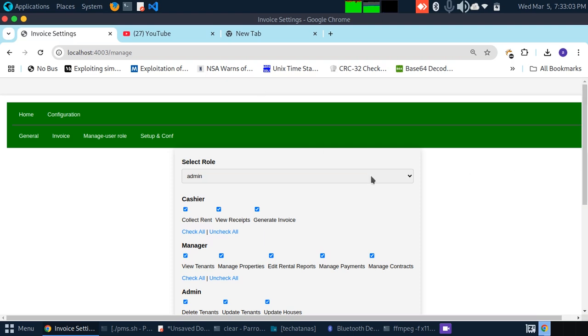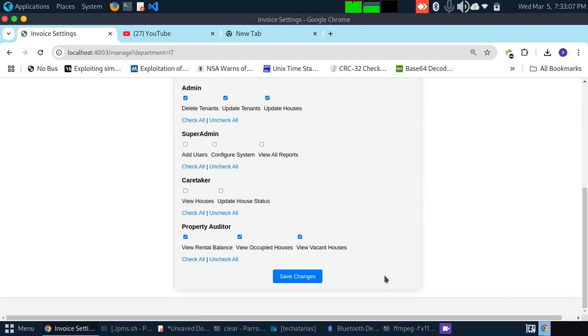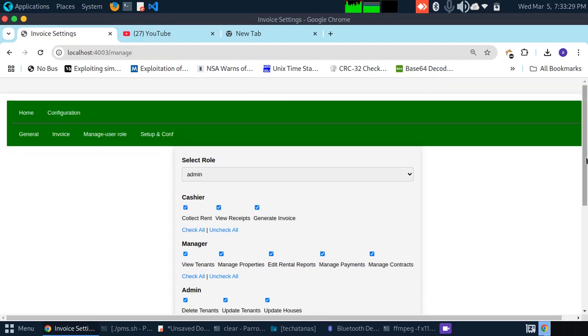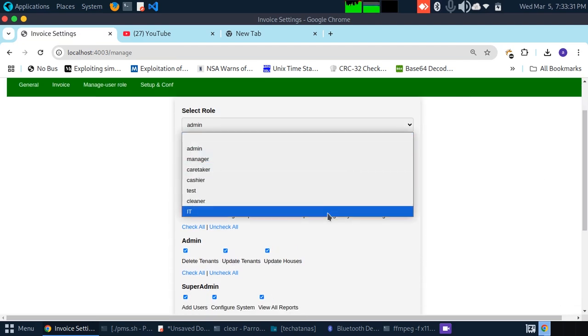So when you come and check here IT department, you'll be able to see that under admin, the roles that we checked have already been assigned to that department, as well as you can deprive the IT department some roles. So maybe update houses, update tenants. We can come here maybe and say IT department, we deny him the role of maybe viewing rental balances or whatever, you can just uncheck and save. If you uncheck here and save, we'll have deprived the IT department that role.